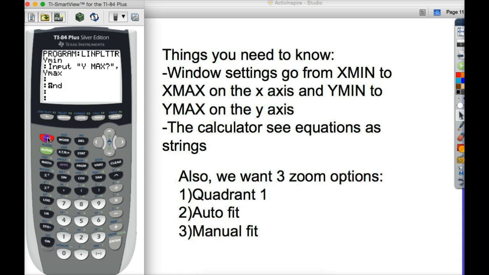So let's go ahead and run this and see what happens. Alright, my equation, I'll do 5x minus 2. I know quadrant 1 works, I know autofit works. I'm going to go from -10 to 10 on the x. If I plug -10 in here, I'm going to get something like -48. So I'm going to go -50 to 50 on the y. Oh, now I got an error.